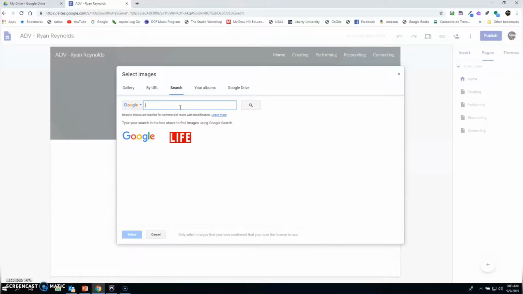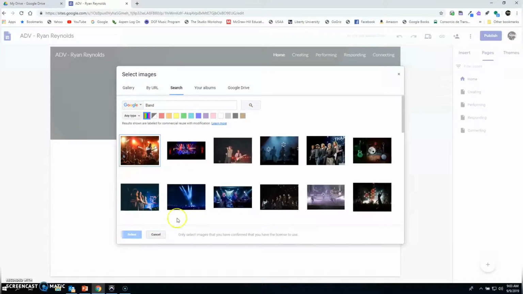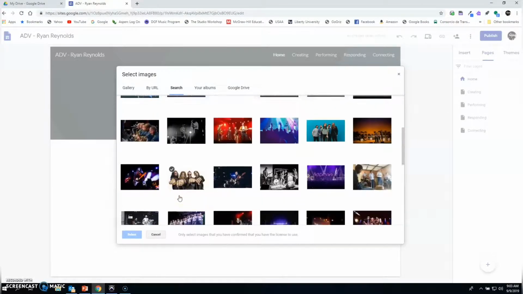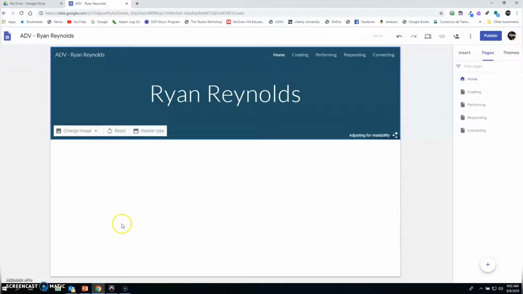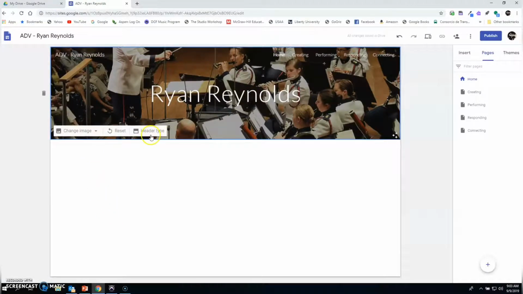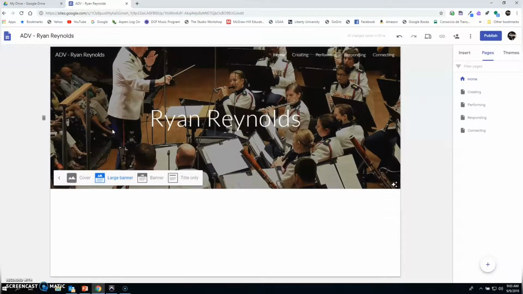Let's go band image. Here's a nice one. What's nice about this function is that it's going to pick photos that are the right size to put onto your digital portfolio. Now we're kind of cutting off this guy's head, so I'm just going to hit large, make it a little bit bigger so that you can see it.